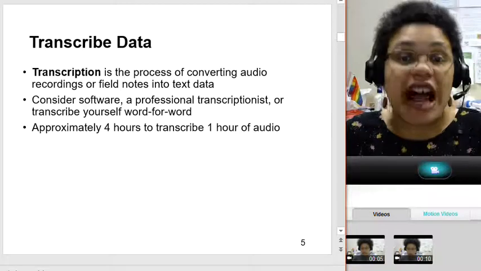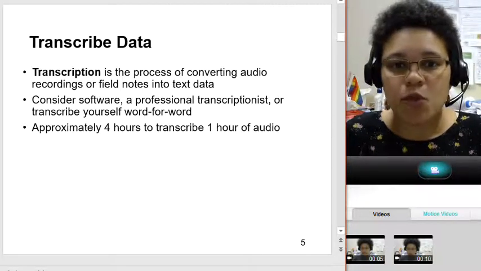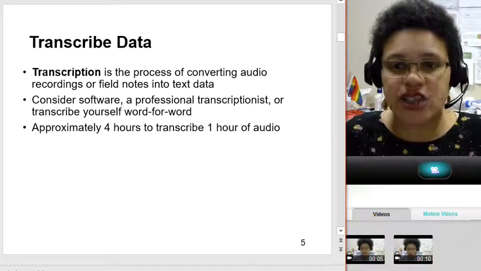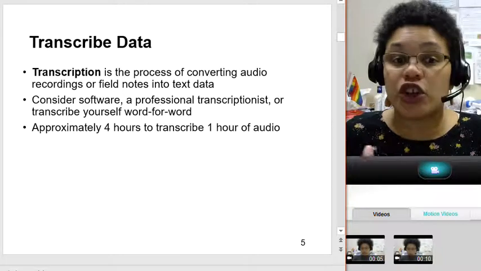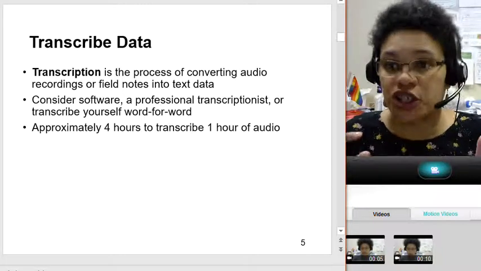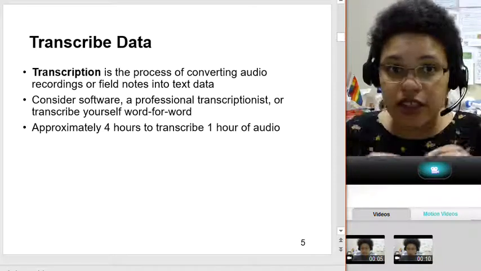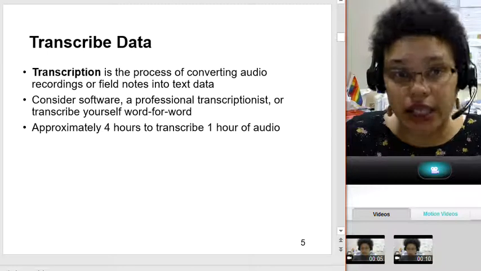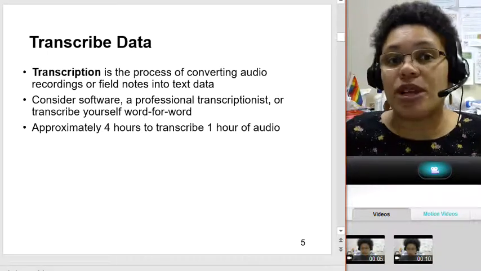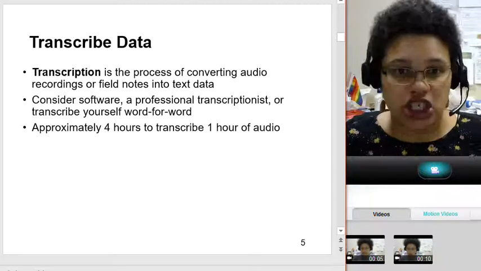You consider how you're going to do it, whether you're going to use software, whether you're going to use a professional transcriptionist like one of the services that you could send out to, or you're going to transcribe yourself, whether you're going to do it word for word or just do kind of like the gist in each part of the interview, with the idea that you would go back later and transcribe in more detail those things that really relate to your question.